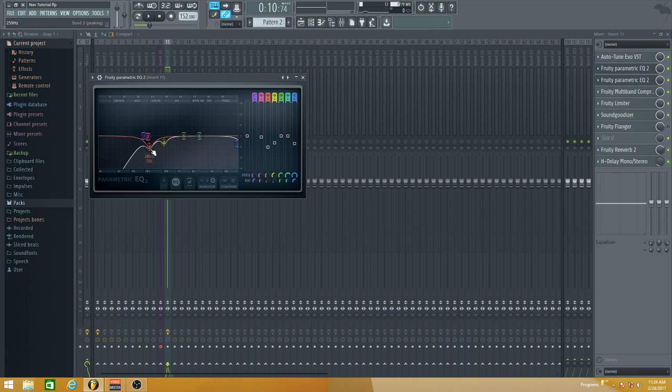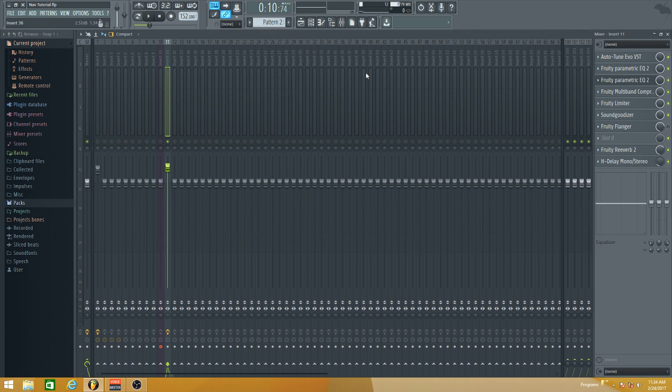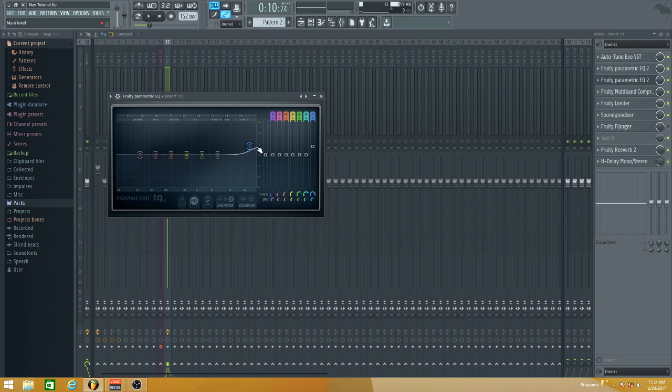So I just cut the 246 range and the 510 range to get out the annoying tinny sound and the bass, and I cut the high pass filter pretty high because, like I said, Nav doesn't have a lot of bass in his voice when he records. So for the second EQ, I just added about the 4K range.